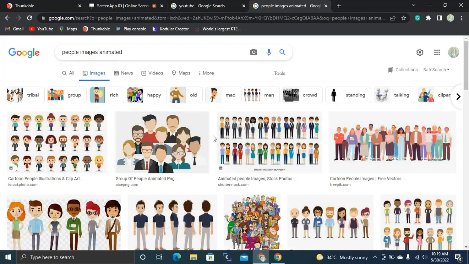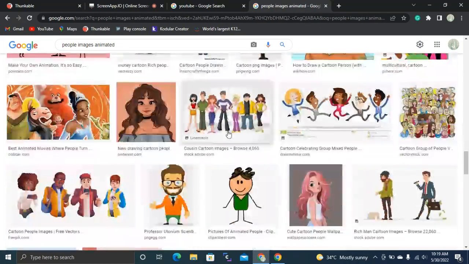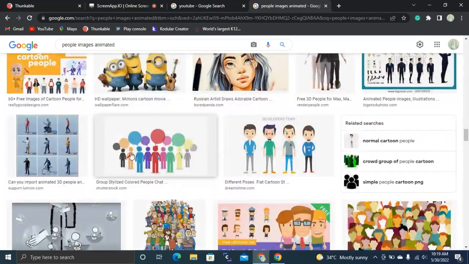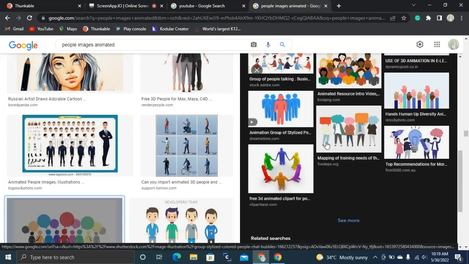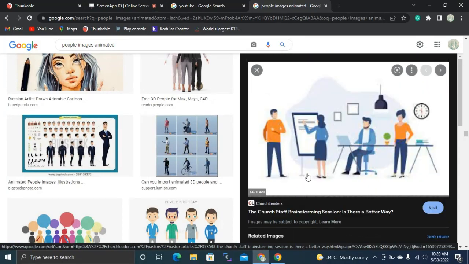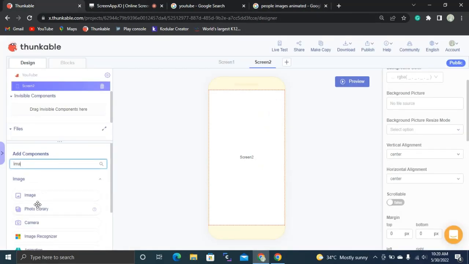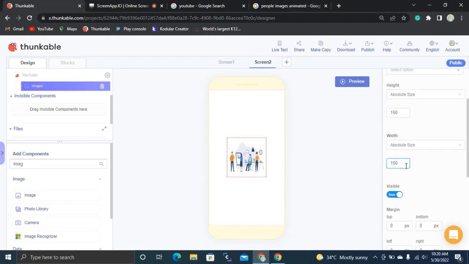So here I can get this image. I can get any one image here like this one. Yes, I can get this image. This is too good. Just copy the image address, and I'm going to Thunkable and search for one image here. This image is going to be here. I'm going to paste the URL here. Also I'm going to increase the width of this image to 200, or else it can be 220.